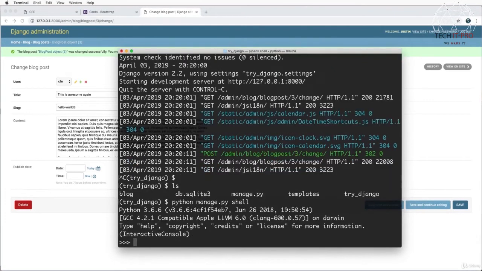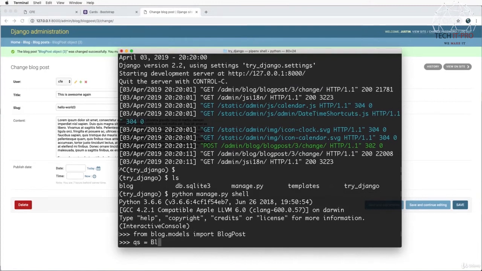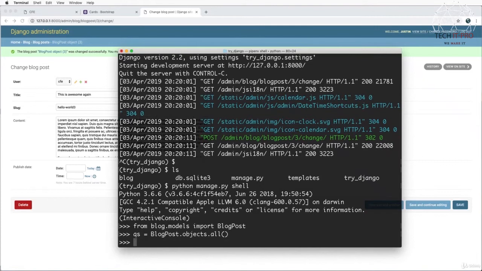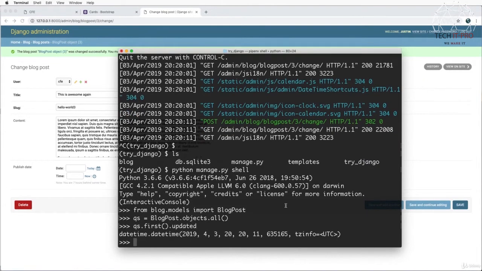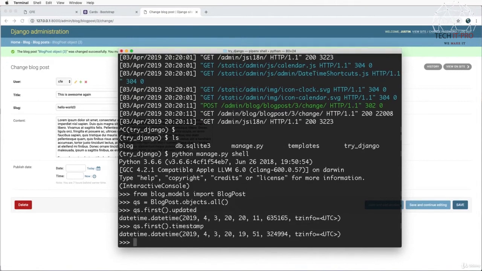So let's go into our shell and take a look. python manage.py shell, and I'll go ahead and do from blog.models import BlogPost. And we'll do qs = BlogPost.objects.all(), and the first one, qs.first().updated. There's my updated datetime object. I can also look at the timestamp itself. Not a whole lot different, but still a value.